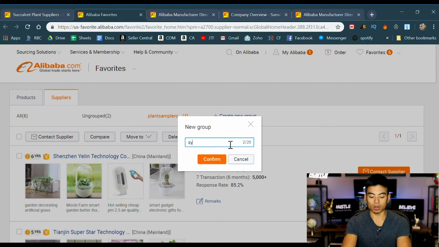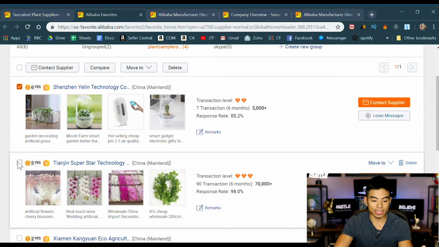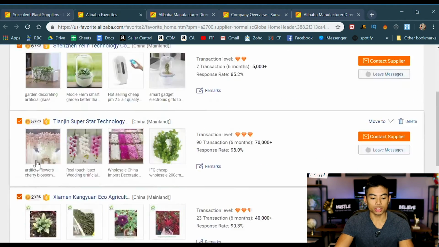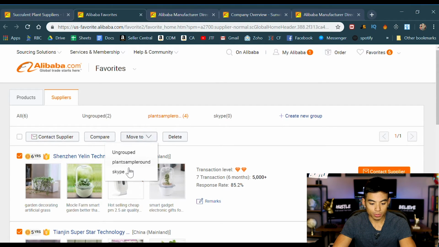Or what I actually use this mostly for is a group that I'll use depending on where I'm talking to them. I'll go Skype, right? So I like to move suppliers off of Alibaba because Alibaba is not the greatest place to contact or to talk to suppliers. Skype is usually easier, or WhatsApp or WeChat. So I'll go these ones. If I'm talking to them somewhere else, then I'll go ahead and move to Skype.